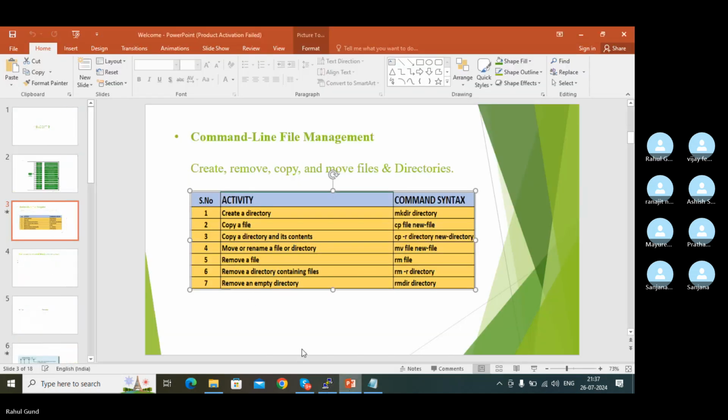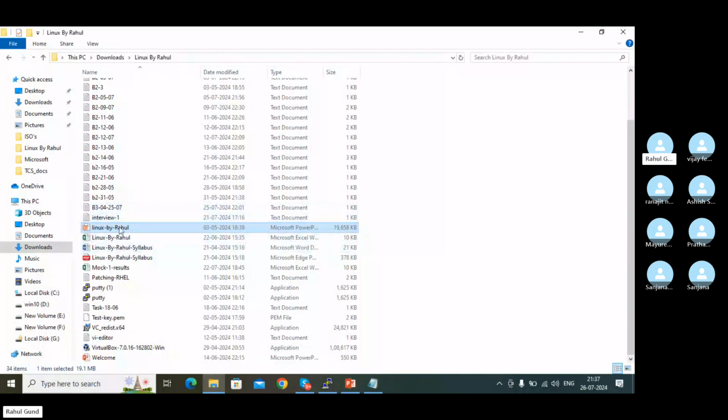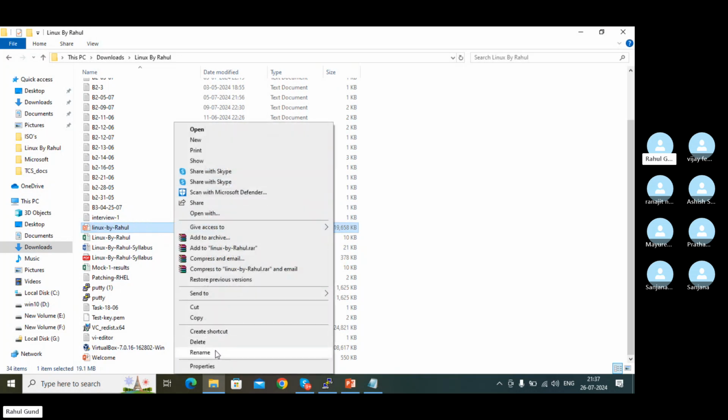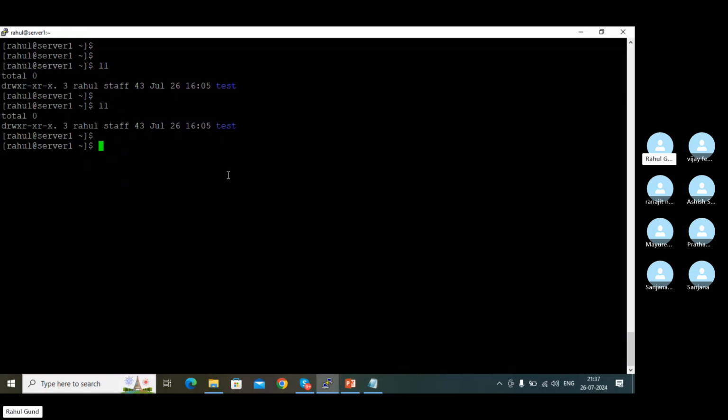Now mv is the command to move or rename. Another functionality is rename. In Windows, if you want to rename a file, you just click on it and give whatever name you want, or right click and choose rename. But in Linux, the same mv command can be used to rename a file or a directory. How to do it: mv test, which is my current name, and I want to give, suppose, mayuresh. I'm renaming this basically.